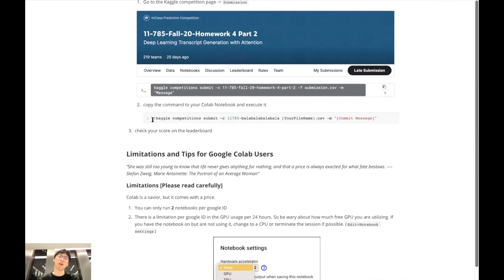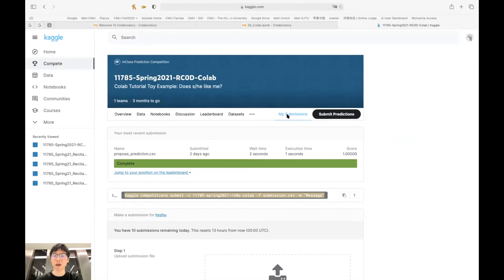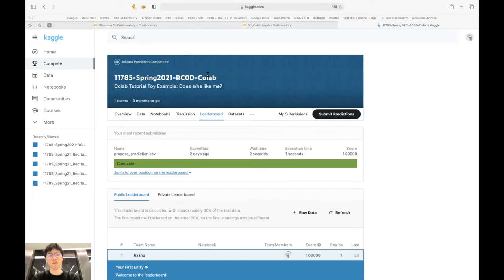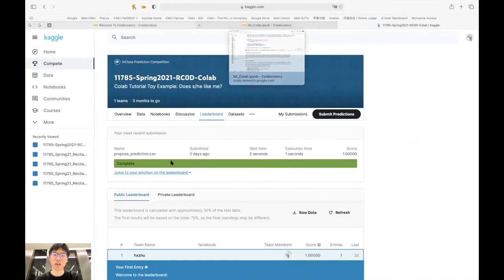And after executing it, you can directly check your score on the leaderboard. Like my submissions, it lists all the submission files you have. And in the leaderboard, you can see how you are, whether you are first on top, whether you are behind others, things like that. So the toy example that you will be doing is a very deterministic problem. So you should have a full mark, which is 1.0000, for the coming example.